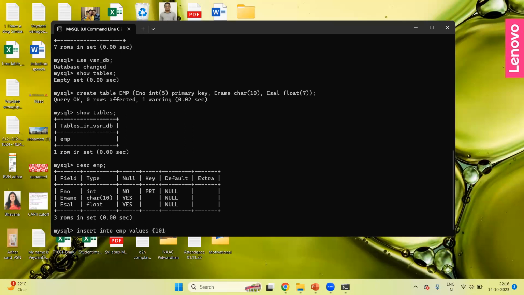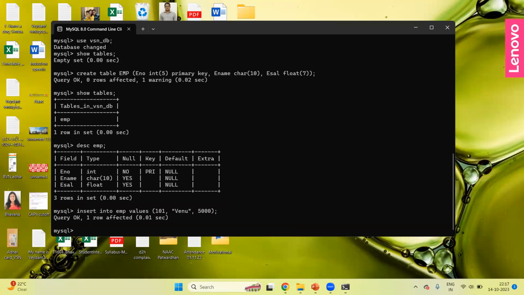The first value is taking what? Roll number. So I'm giving 101. After that, ENAME, whether you use double quotes or single quotes, both are valid. Suppose I'm taking my name only, Venu, comma. What is the third one? ESAL. Suppose 5,000 is my salary. Okay, so this is the first row.